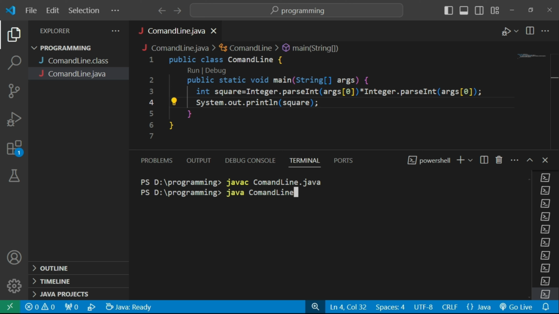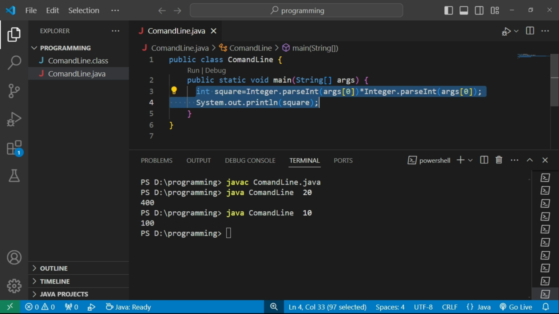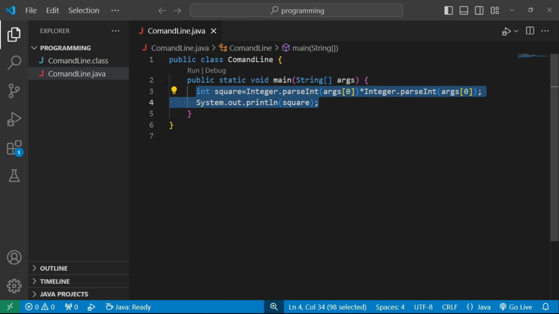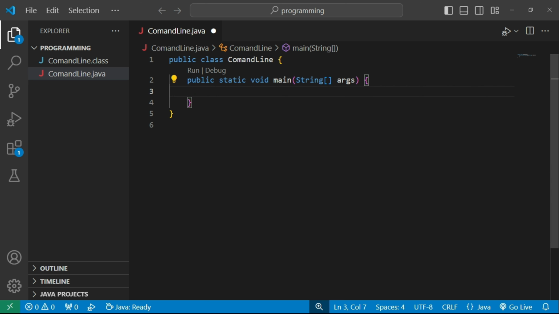java CommandLine. We want to get the square of 20. It prints 400. And if we want 10, then it will print 100. So this is the general purpose. The main purpose of the command line argument is this, and we generally use it this way. Let's take another example to understand it deeply.